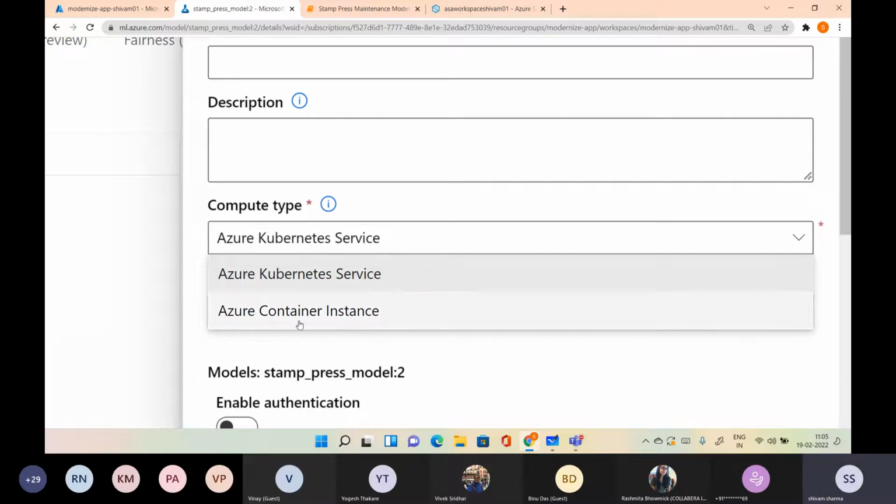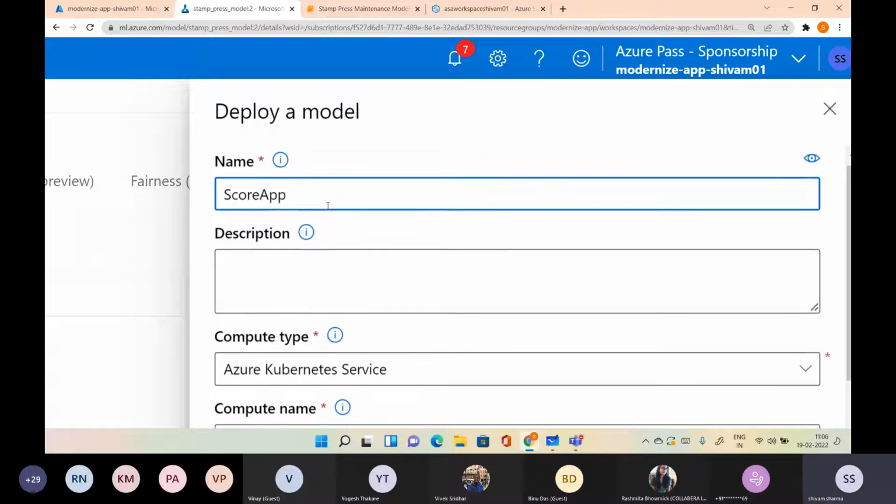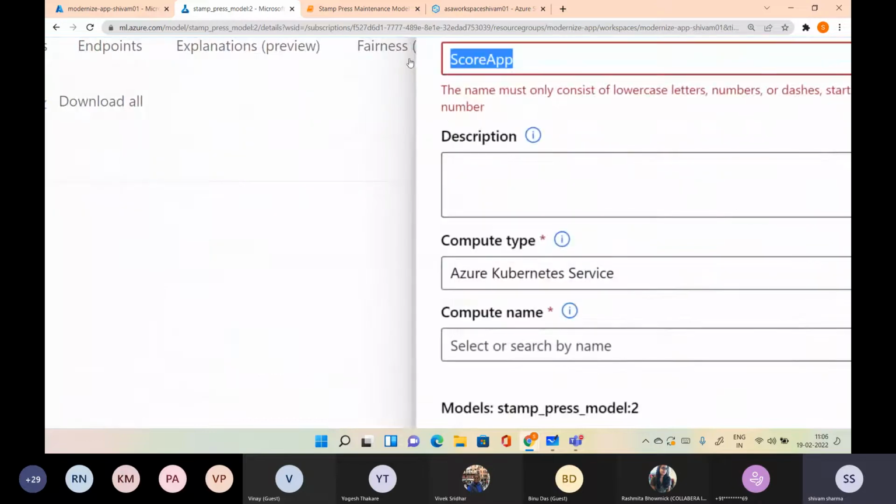AKS is the orchestrator. These ACIs are simple locations where your containers can run. Those ACI locations can also be seen. AKS is more production oriented, and ACI is more test oriented. So if I just give a name right now, I just want to show you one thing on the next page. I have to select something over there.